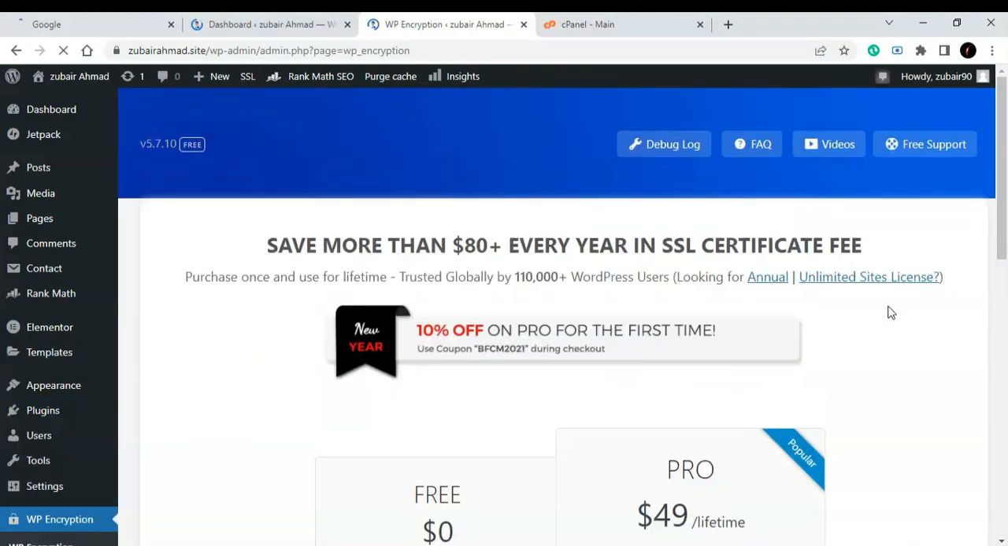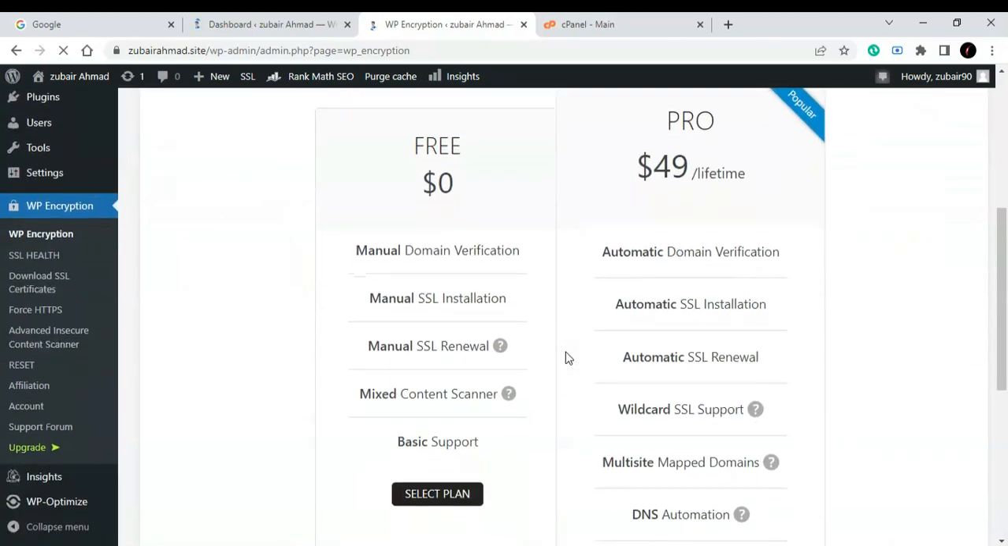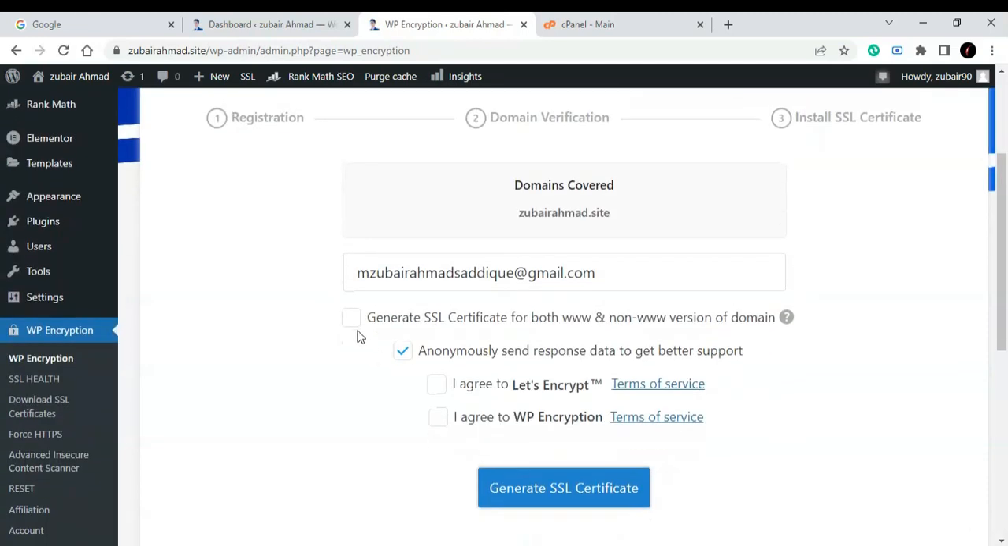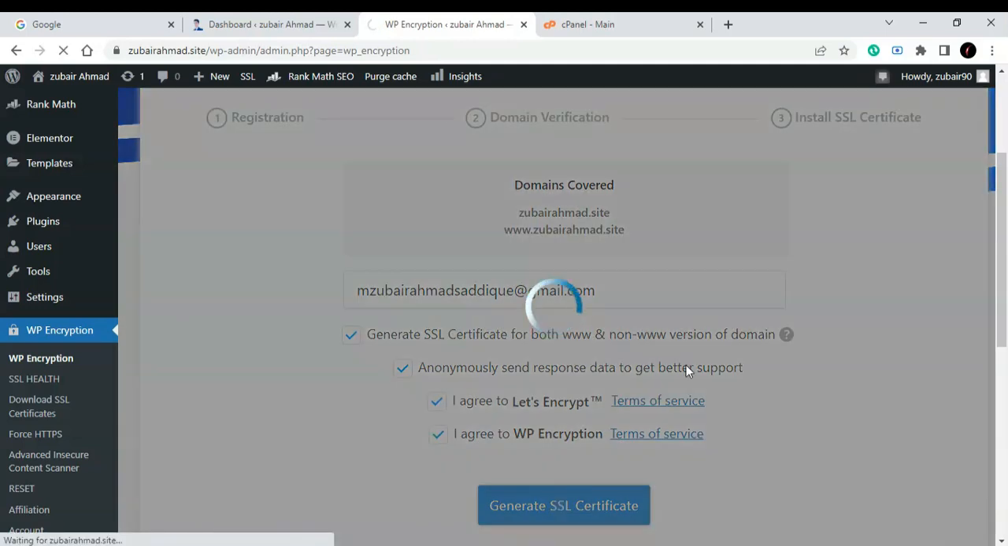Actually, there are two methods which we can use to activate SSL on our website for free. The number one method is Cloudflare. The Cloudflare method did not work for me because I bought a domain name from a different company and hosting from a different company. So that's why I am using this WP Encryption method to activate SSL on my website for free. So select this free plan. Now check these boxes and click on Generate SSL Certificate.